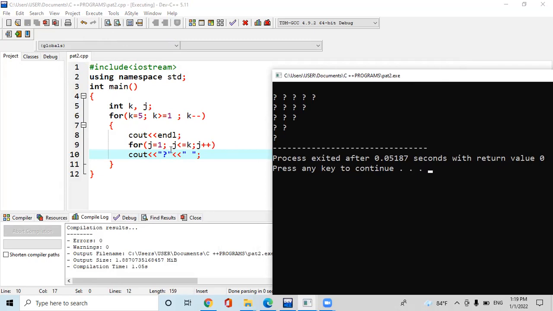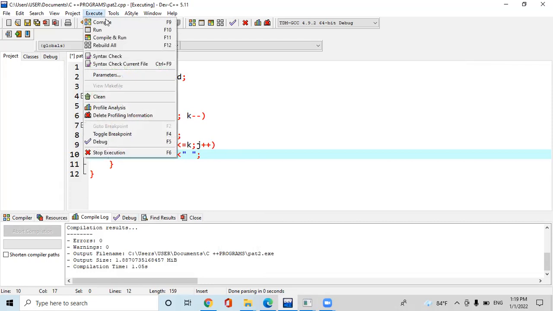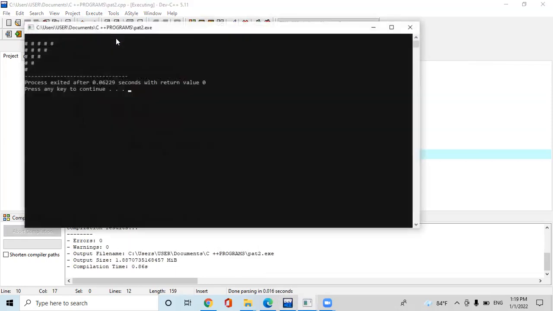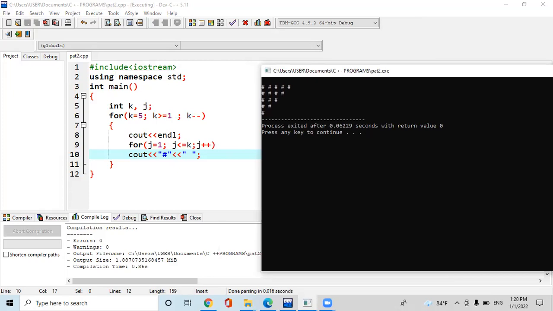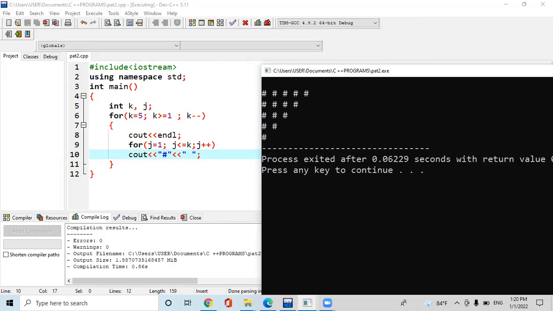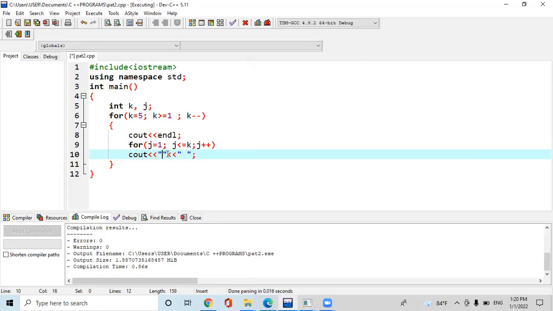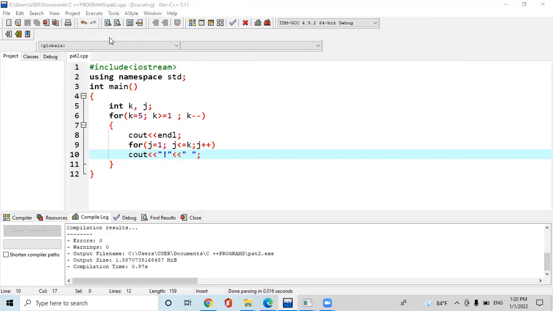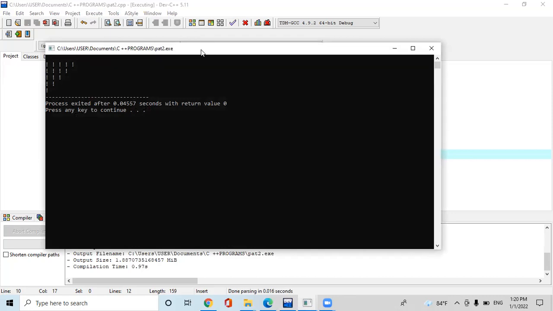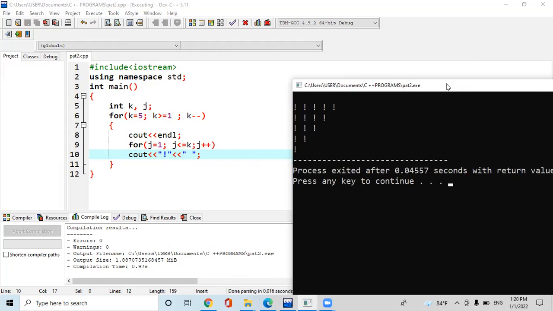You can change it into hashtag. You can change it into hyphen sign, by just replacing the sign. So this is the required output for this program.